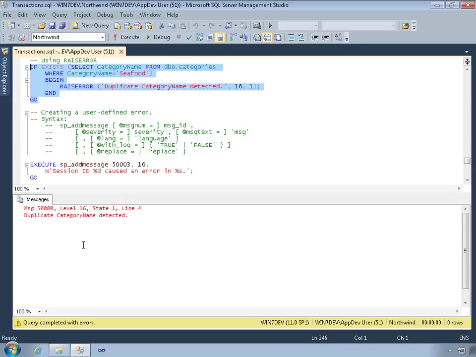And the nice thing about this is that the format of the error message is the same as a message that was raised by SQL Server itself. You get a message number, and 50,000 is the default because I didn't specify it within raise error, and then the level 16 that I specified within the call to raise error, and state of 1. And then it displays the message that I included within the raise error method.